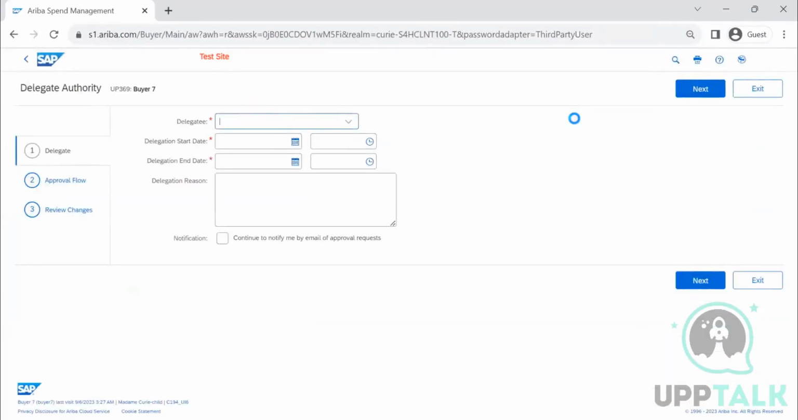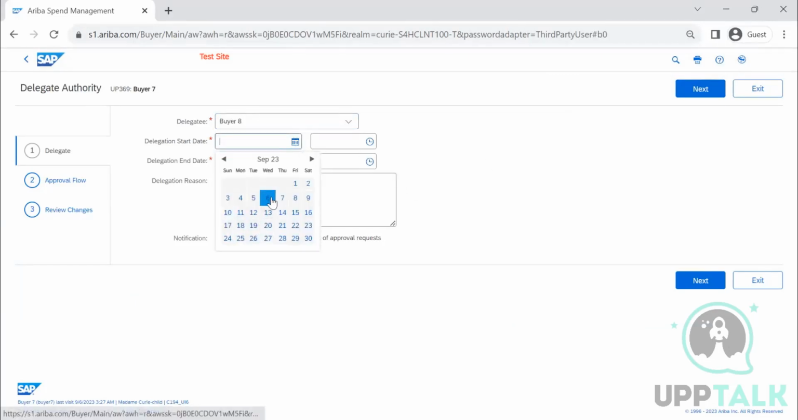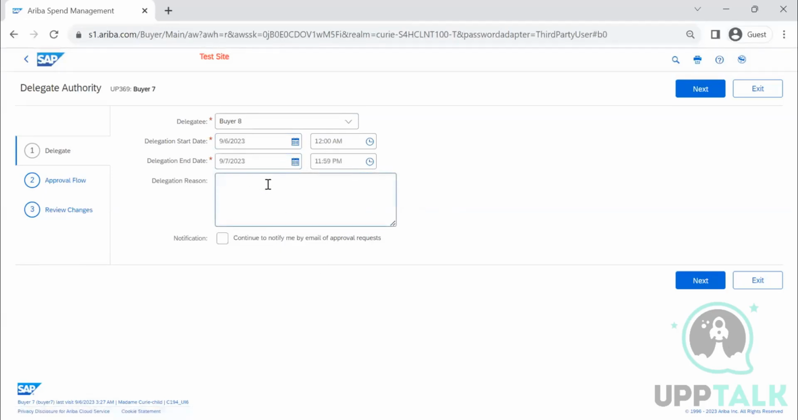Suppose one person is going on leave, for example, buyer 7. Meanwhile, he wants to assign his permission to buyer 8, and he will put the starting date from today until tomorrow, or whatever period he is going. Then he can put his reason why he wants to delegate. Continue to notify me by email for approval requests. If you select this, then during this period you will also receive a notification. So that is for your record. If you do not want to be disturbed, then you remove it. Then click on next.